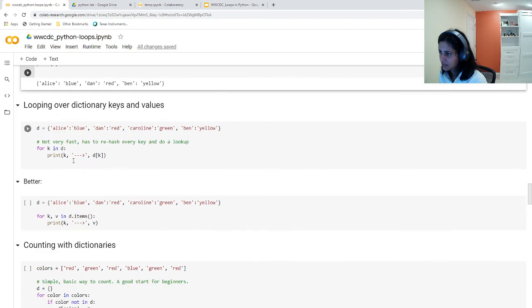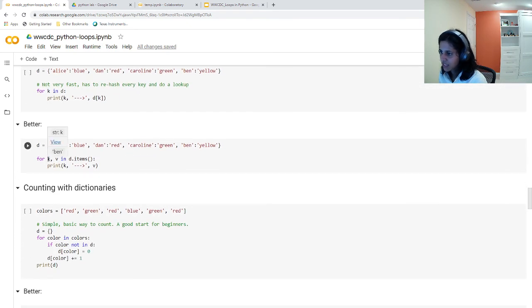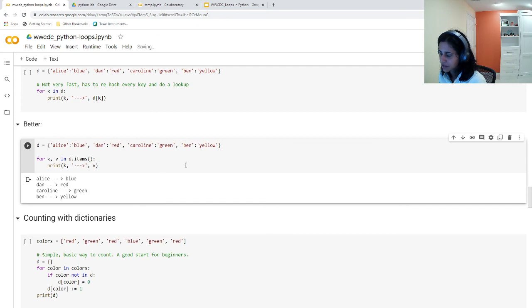Better still, and not so good to read: for k, v in d.items(). d.items() gives me both the keys and values. I wouldn't compare it with enumerate, but basically it gives me both the key and value, and then I can print k and v. And so here, I get the keys and then the values on the other side.